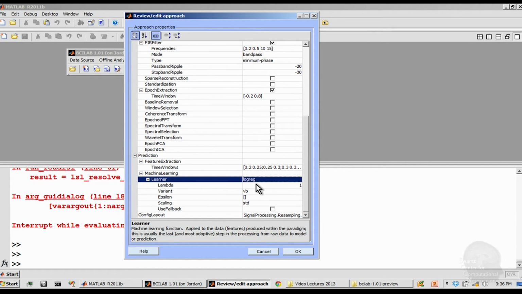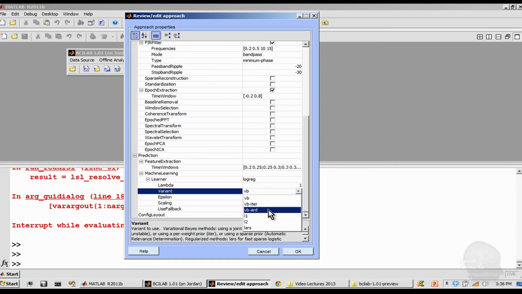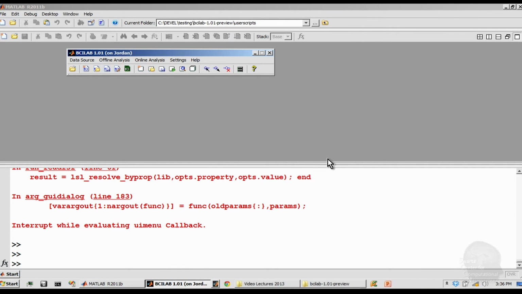And then I'm going to change which flavor of logistic regression I want to use. There's a bunch of variants, variational Bayes, and so on and so on. I use one which is sparse, so it uses only few features. And as a result, it'll only use a few channels and a few time points. So I just set this and say OK. And I won't save it on disk. I just save it in the workspace. So now I have a new approach. It's pretty custom, sparse, classifier, and all that.